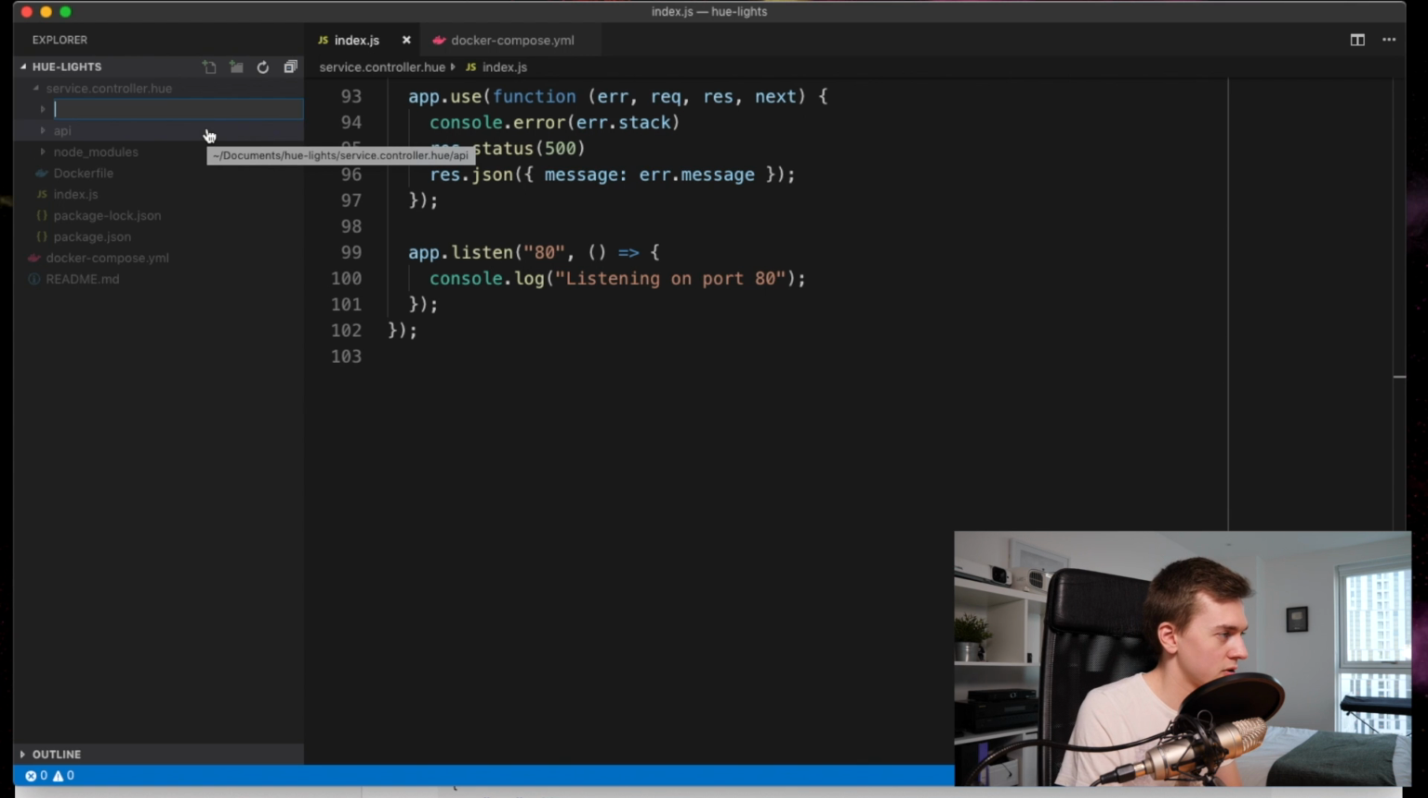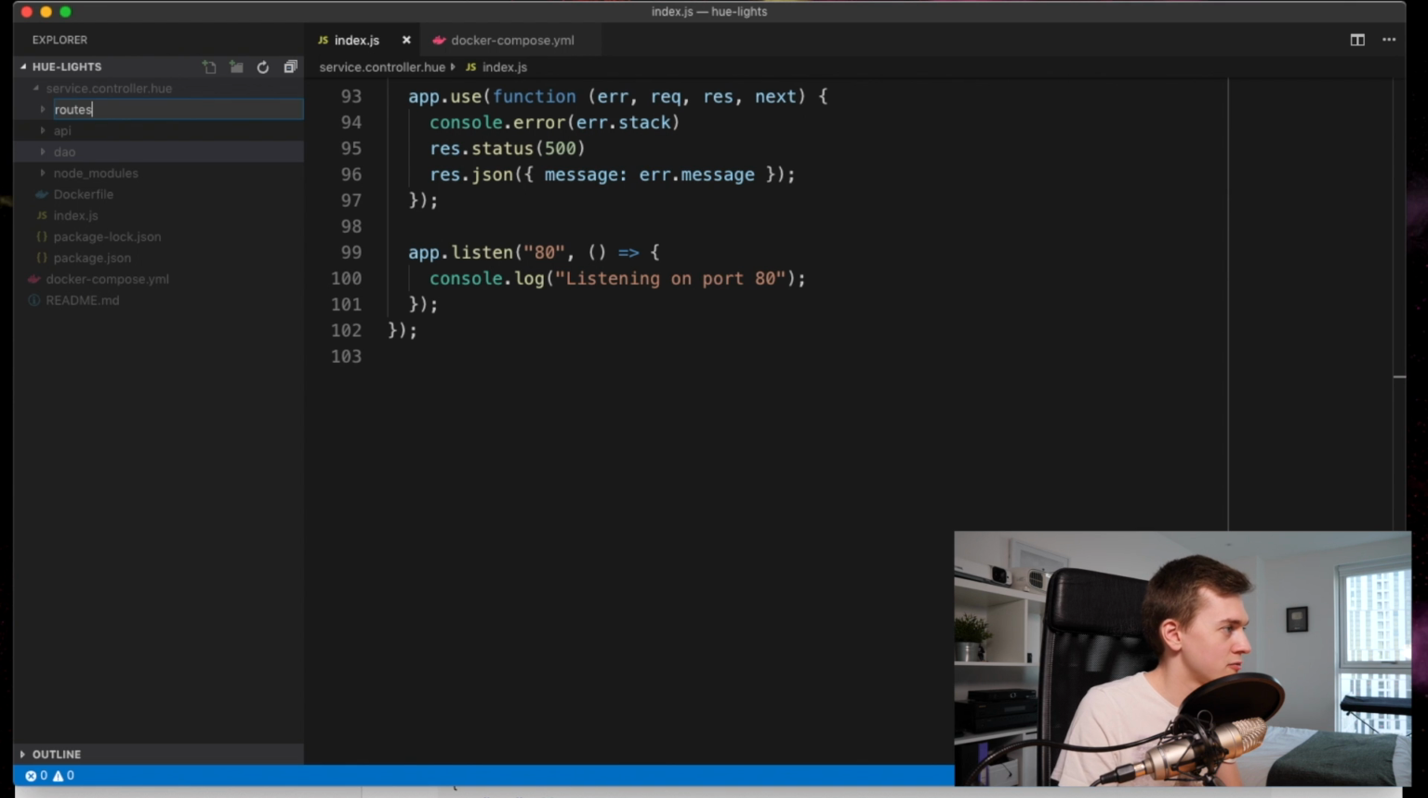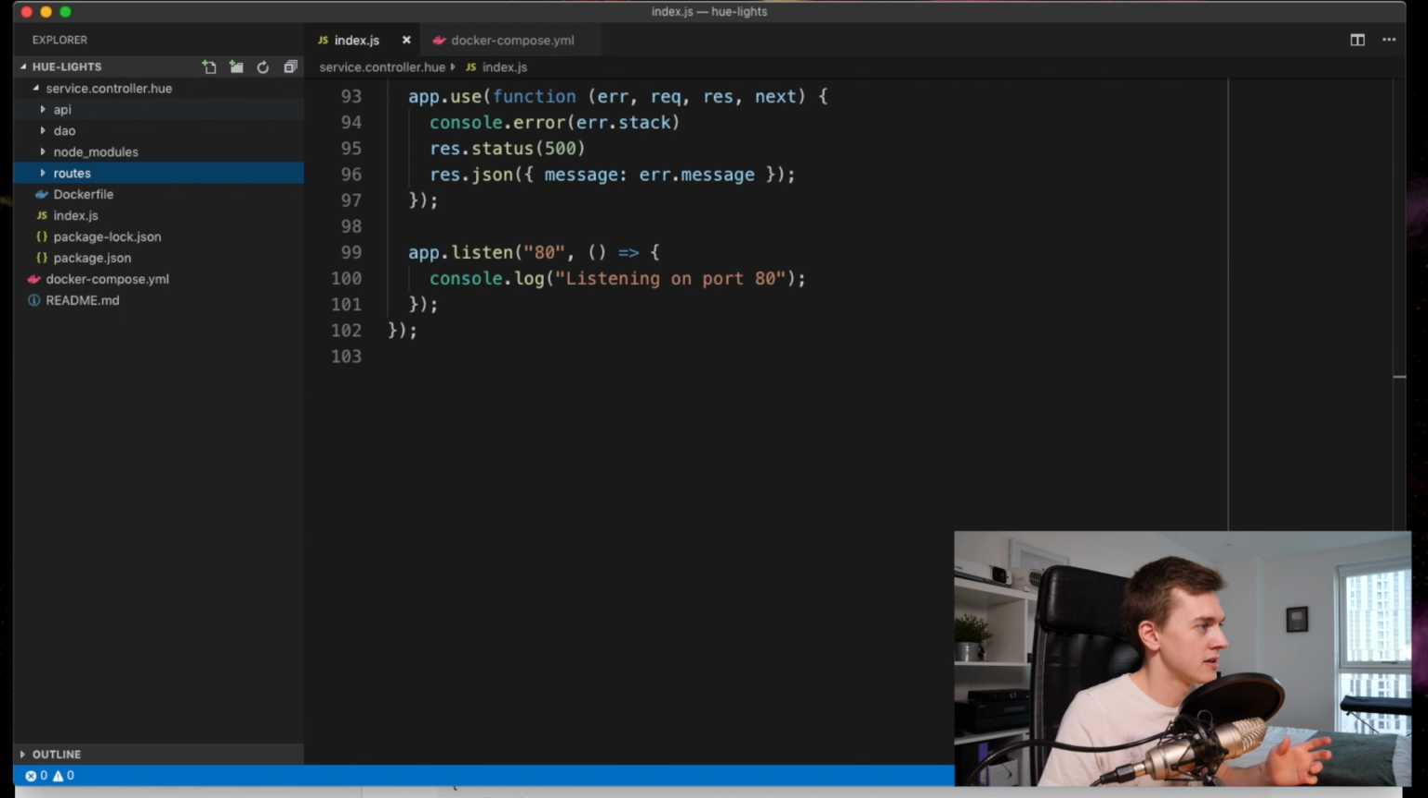We then want to have one called DAO, Data Access Object. This is typically where you put your code that interacts with the database, so it's where you write your SQL queries. We don't have a database, we just have this array that's held in memory, but we can still abstract away the access to that through the DAO package, I think. And finally we're going to have routes, which is where all the functions that handle the endpoints will live.